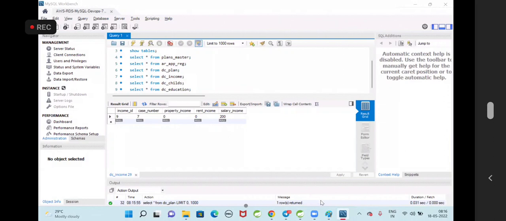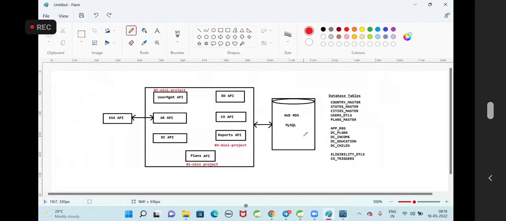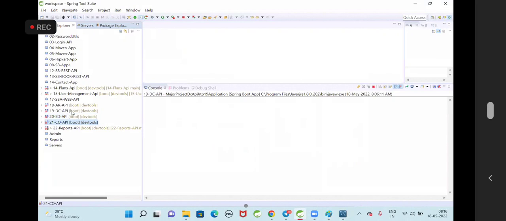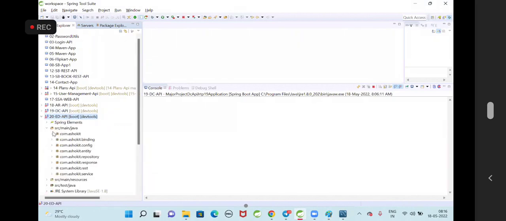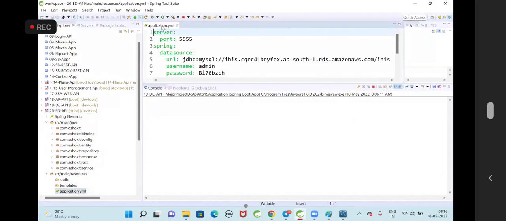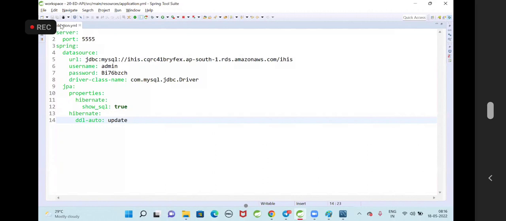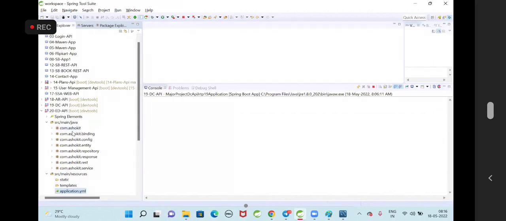Yes. Now what is the next step? Eligibility determination. What is the functionality of the eligibility determination? What is the input we are giving for the eligibility determination? The input is the case number.